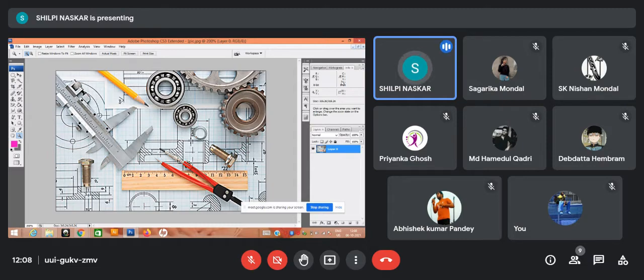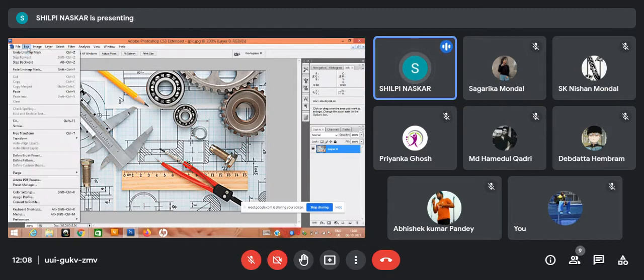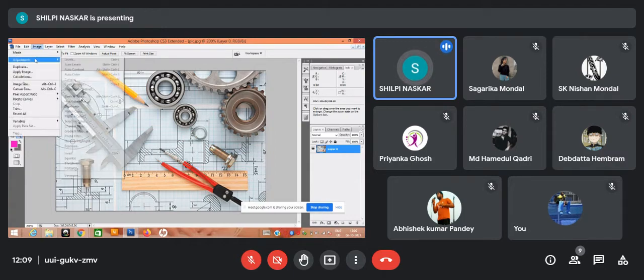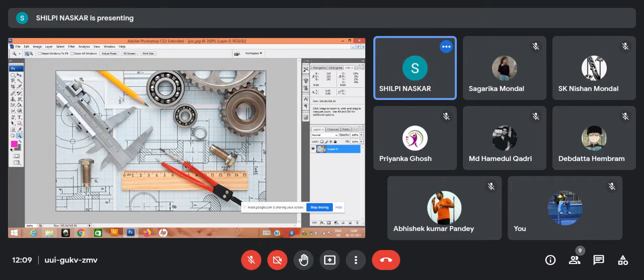If I undo it, I hope all of you know Control Z is undo, then see, this was flat. So auto contrast is basically doing this: it sets the lightest highlight pixels to white and the darkest shadow pixels to black to maintain the color balance. Now just apply this auto contrast. See, some contrast is increased.